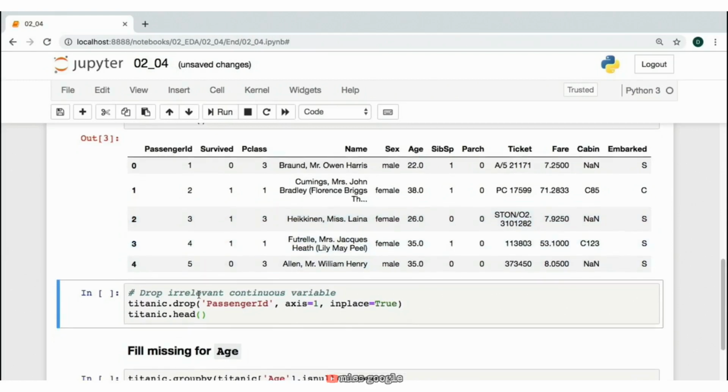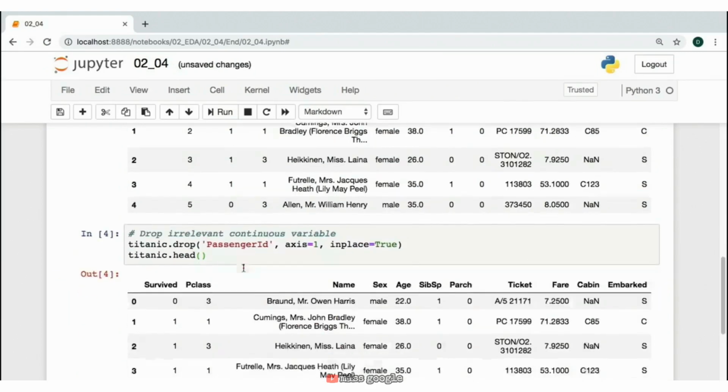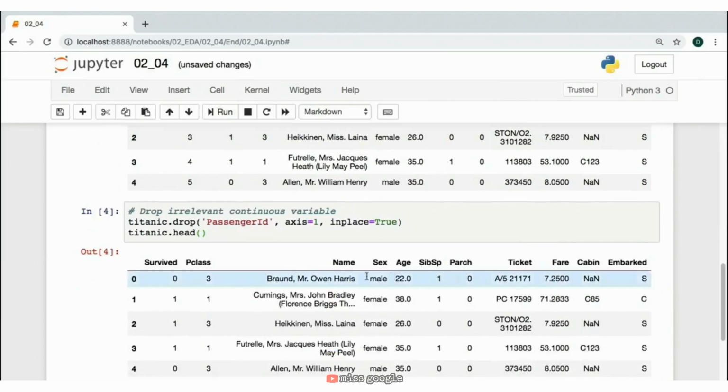the previous section. So we do that by calling the drop feature on the Titanic dataset. We tell it to drop passenger ID. We pass in axis equals 1, and that tells it to drop the column instead of trying to drop rows. And lastly, we'll pass in this inplace equals True, which tells pandas to alter the Titanic dataset as it stands now instead of trying to create a new data frame. So we'll run that, and you can see that this passenger ID is no longer in our data frame.